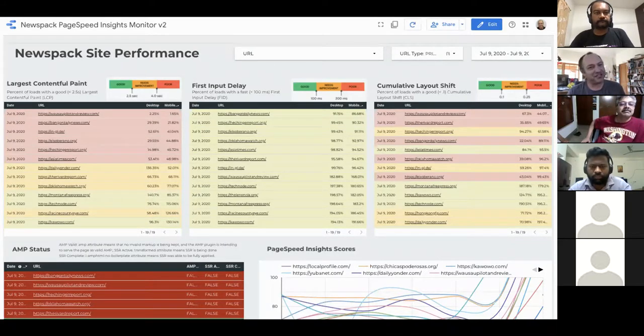If you haven't used Data Studio, it's super fun. It lets you pull in data from all kinds of sources and build cool graphs and tables with it, with filters and dates and things like that. So this is something that I built for the Newspack sites so that we can keep track of which ones are performing well, which ones are running fully in AMP, how their page speed scores are doing.